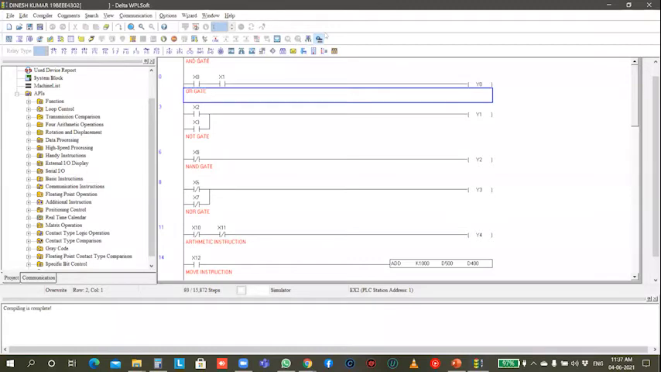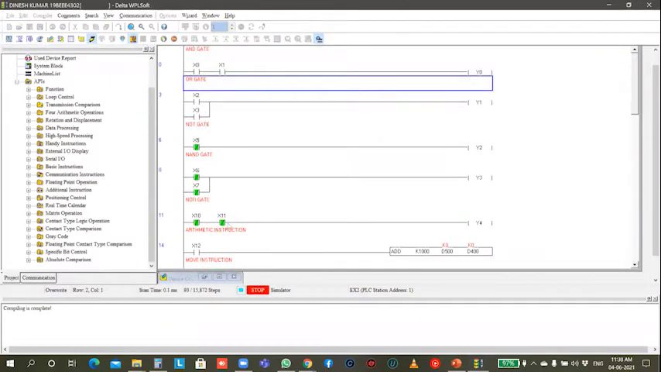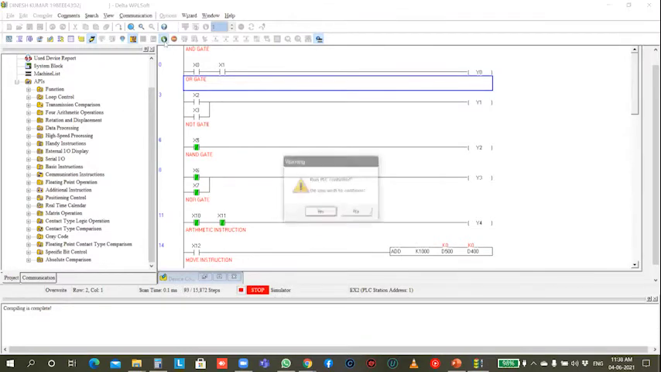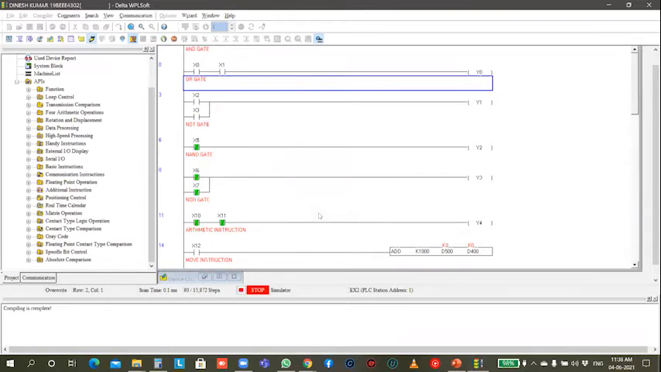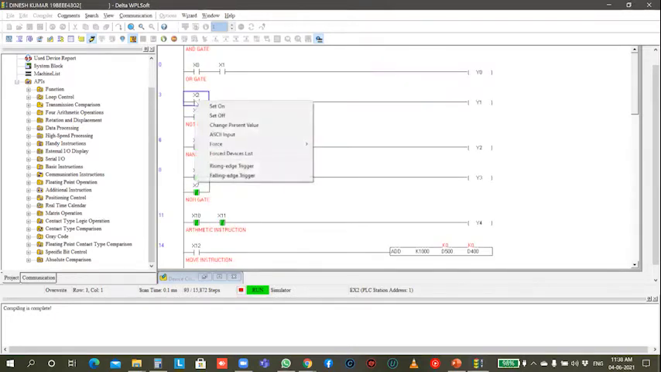Now I'm going to show you. I click the simulation button and then I go to online. This is stop mode, so we have to make it run mode. This is the run mode symbol. Click there and continue. So here the program is in run mode. Now I am going to set on X2, right click, set on.